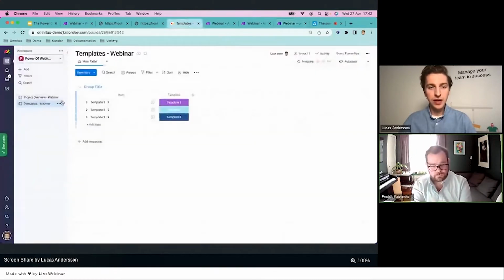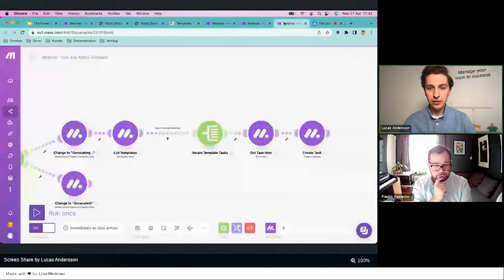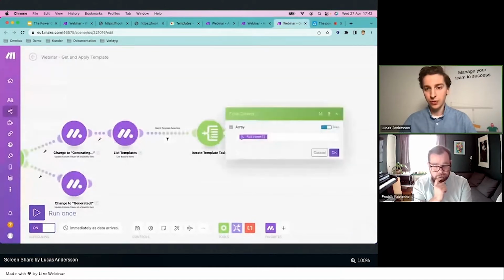So after we match the correct template, we find out, okay, we got a match. This is the template. In this case, it was template 1. Now what it gives us is this main item, but we're interested in the sub items. So since we got the main item from this module, the list templates, here we use an iterator. As you can see, it uses module 3 and takes the sub items, which is an array of sub item IDs.